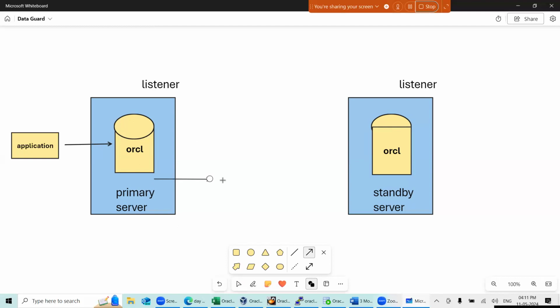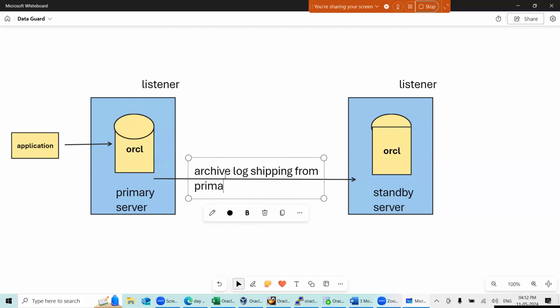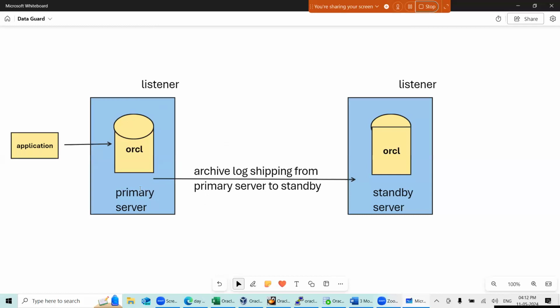How to update? That updation is done in a very simple way. Whenever a log switch occurs in the primary, we will send the archive log file to the standby. That is done by archive log shipping, from the primary server to the standby server. How that is done is very easy. I will tell you.